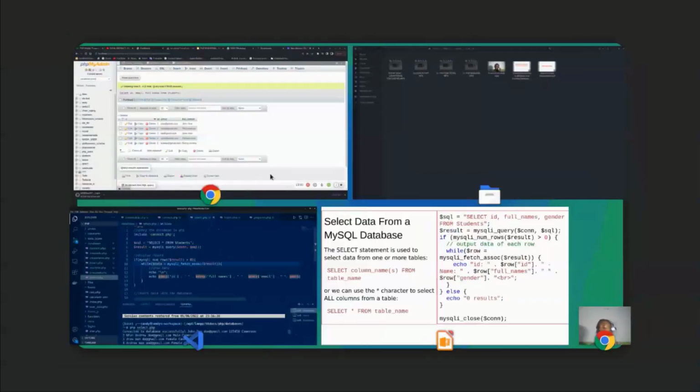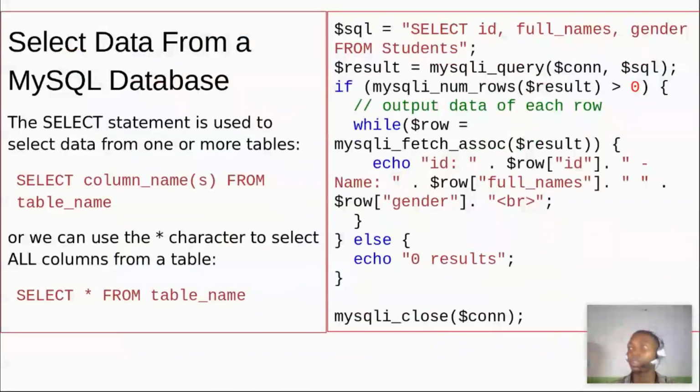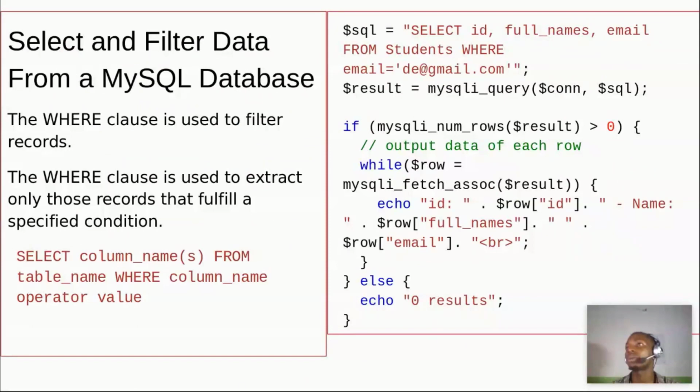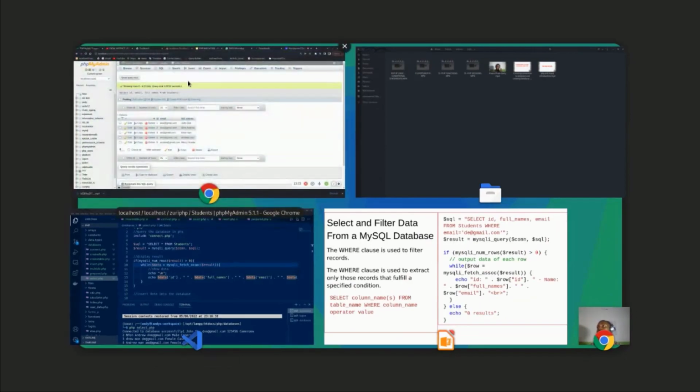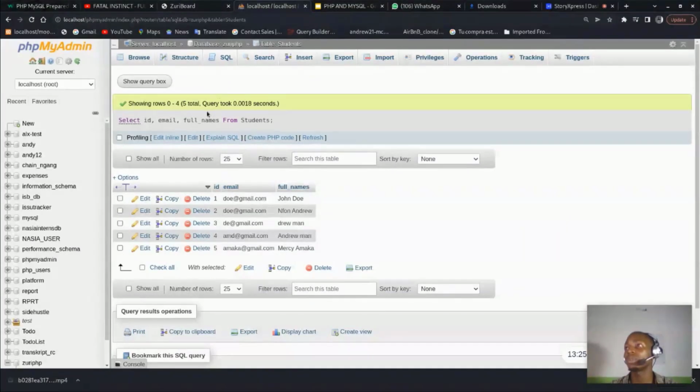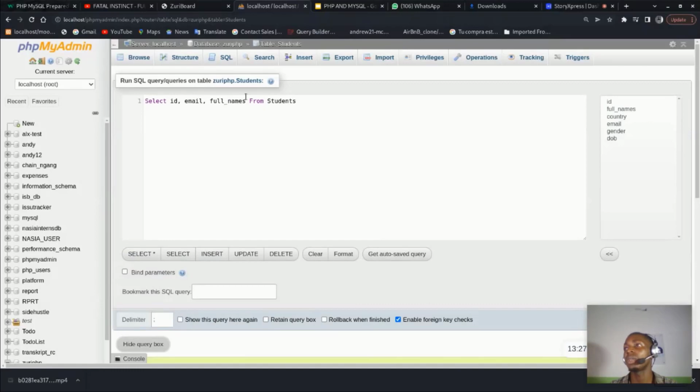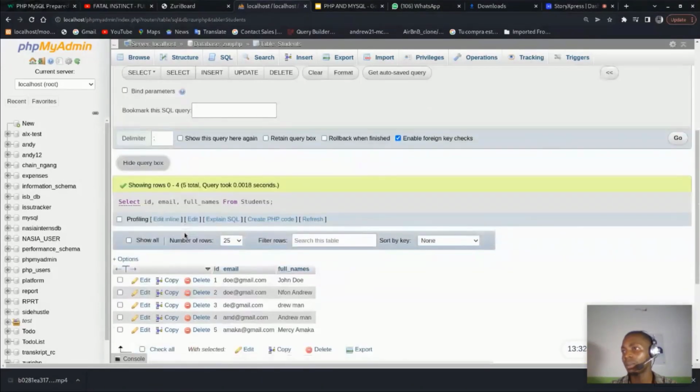Another one is the where clause, used to filter data from the database. You want to get maybe just where the email is equal to andrew@gmail.com or whatever, right? So you use the where clause to filter records. For example, I'll switch back to this and open my SQL, and then let me check how the data is.